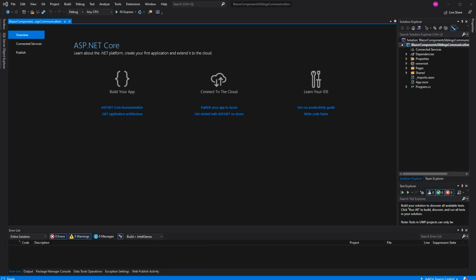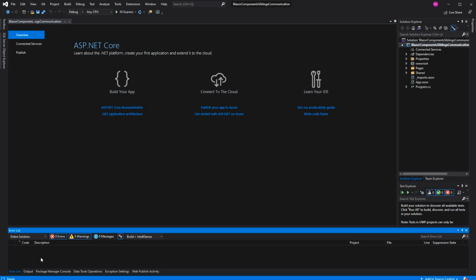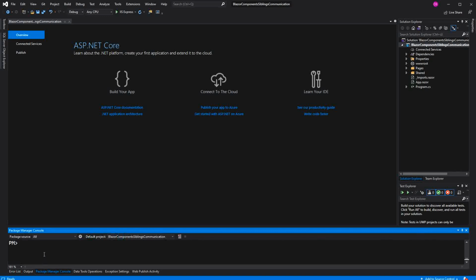Welcome to this tutorial where I'm going to show you one way how two sibling components can communicate with each other. There are different ways. One of them is you can use the ref modifier and then pass a reference to a component to its sibling component that then can use the reference to call methods on that component.